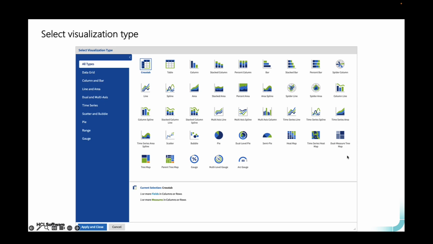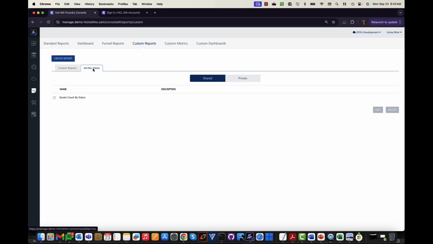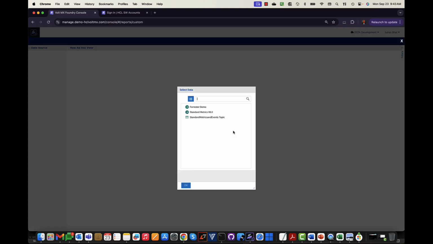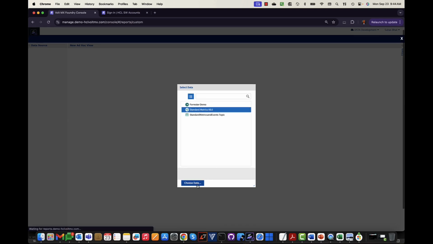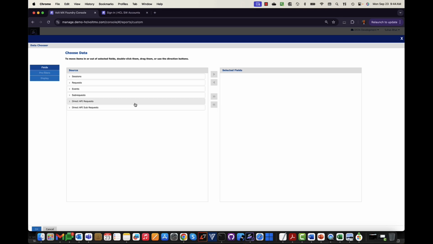Now with that introduction, let's move on to see a demo of the custom reporting capabilities. To create custom reports, you can go to the custom report section and then click on create report. You can see any domain that was created already, or you can go to the standard metrics, which will have all the data that you need. So here you see different types of data.